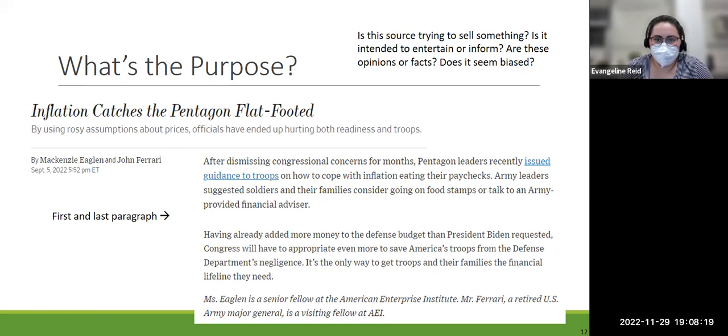Inflation catches the Pentagon flat-footed. By using rosy assumptions about prices, officials have ended up hurting both readiness and troops. The first paragraph tells us about problems with inflation and soldiers and their families having trouble affording basic things. The last paragraph says, having already added more money to the defense budget than President Biden requested, Congress will have to appropriate even more to save America's troops from the Defense Department's negligence. It's the only way to get troops and their families the financial lifeline they need.